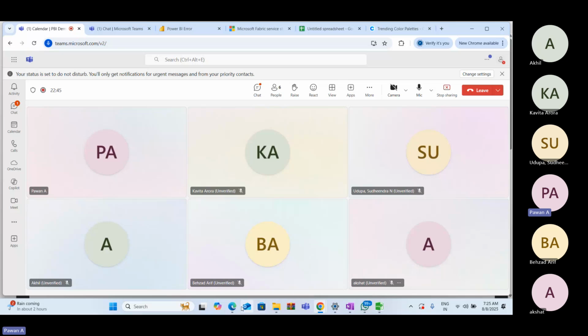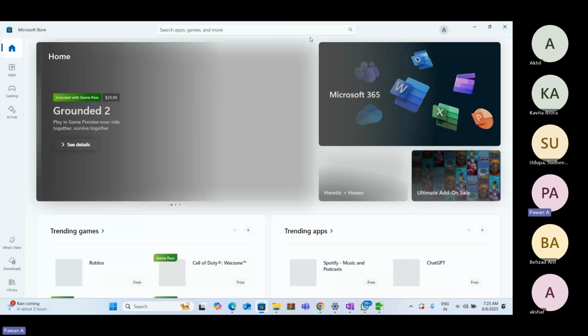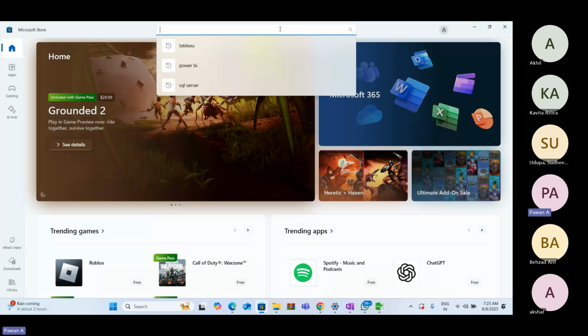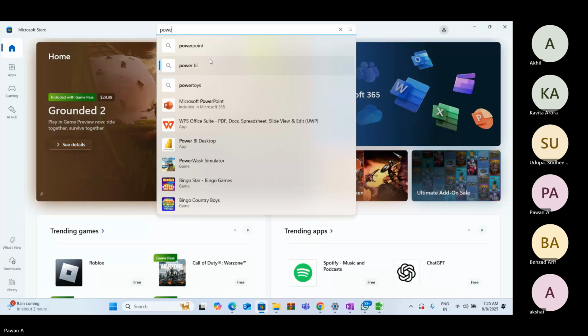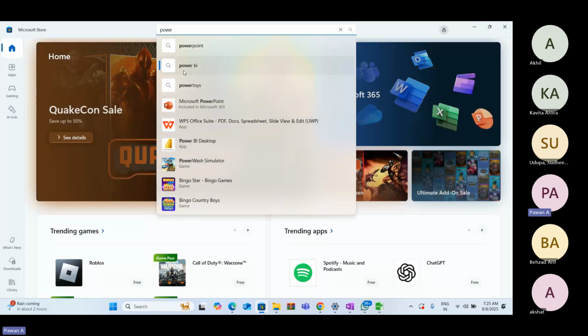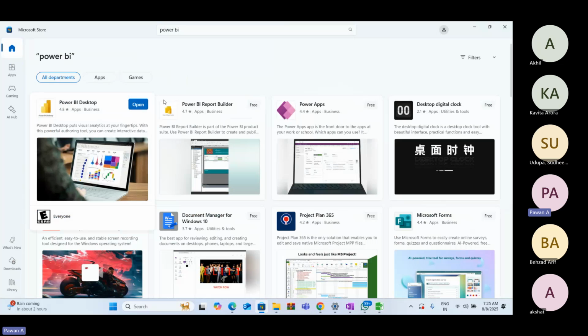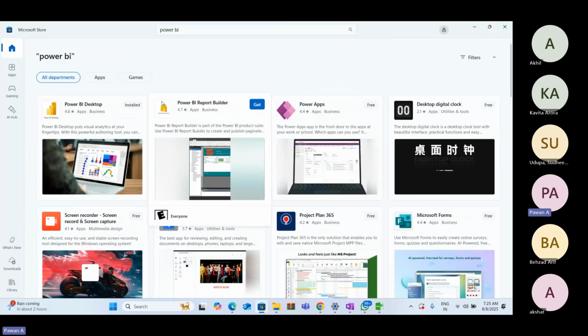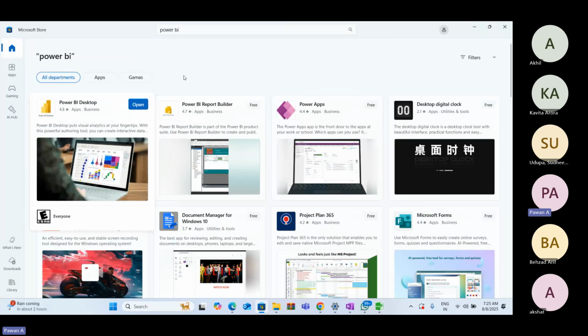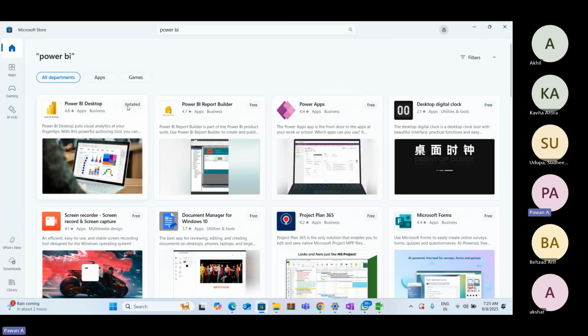First, let's try to understand how to download Power BI. All you need to do is go to Marketplace, that is this icon here, Microsoft Store, and just click on Power BI Desktop. And that's it. On my end, it's already installed, but on your end, it would be free. So you just need to click on Get, and install it.